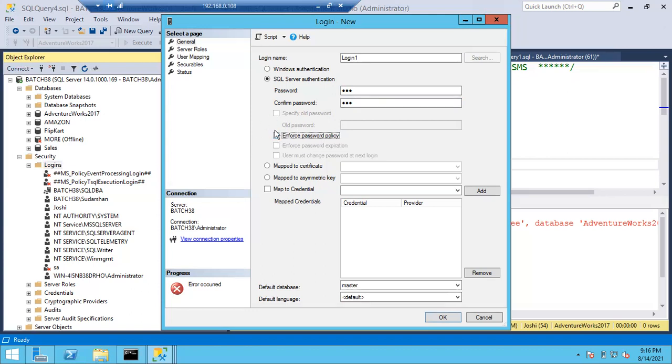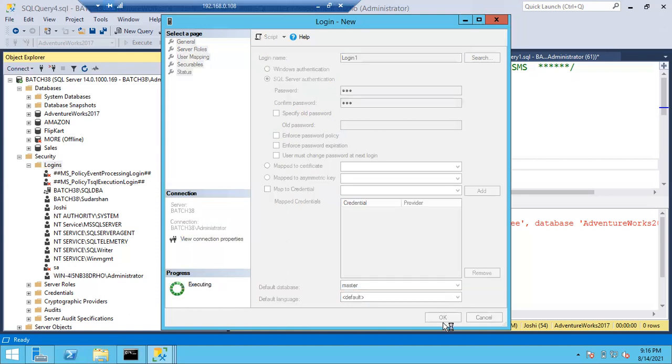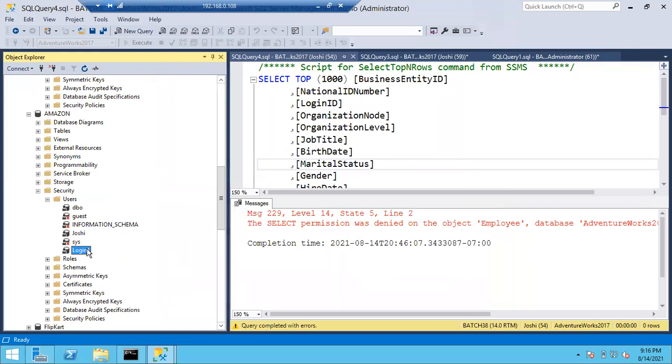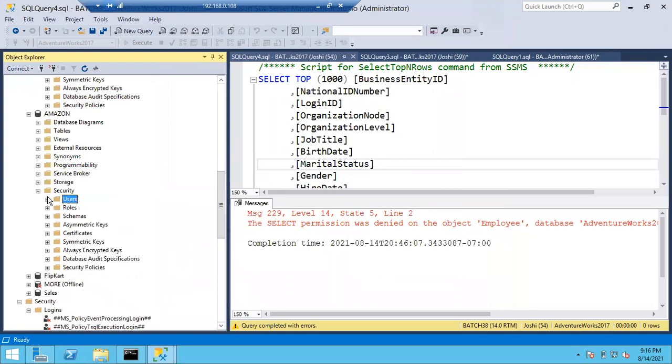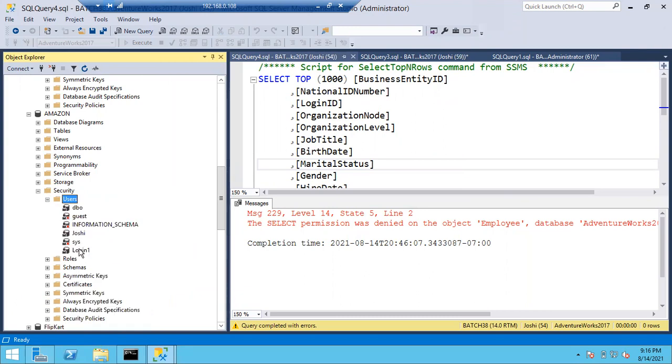It's not part of the practice. Just for the login purpose, I'm unchecking this. In the organization, don't uncheck this policy. Okay, fine. That's it. Let me click OK. Fine, login one is created. So if you see here, this is the Amazon database, right? Under the user section, login one. As I gave access to login one on the Amazon database, the login one user is created.